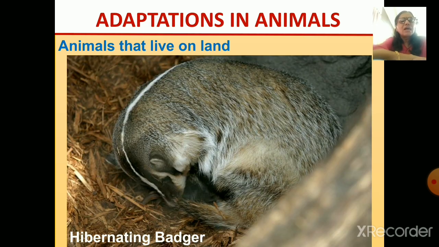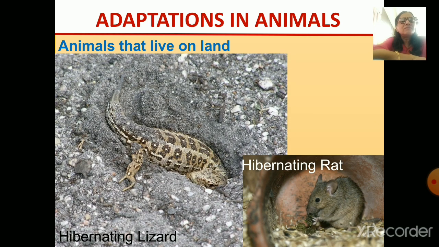See here, hibernating badgers. You see, it has gone to sleep. It is hibernating, you can say. Another, see here, a rat, and here a lizard. Okay, so these are the hibernating animals.